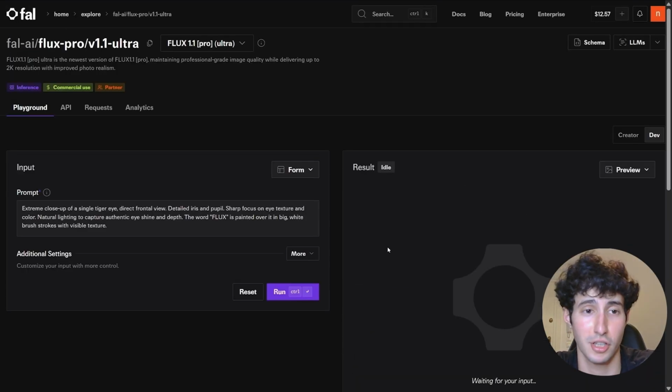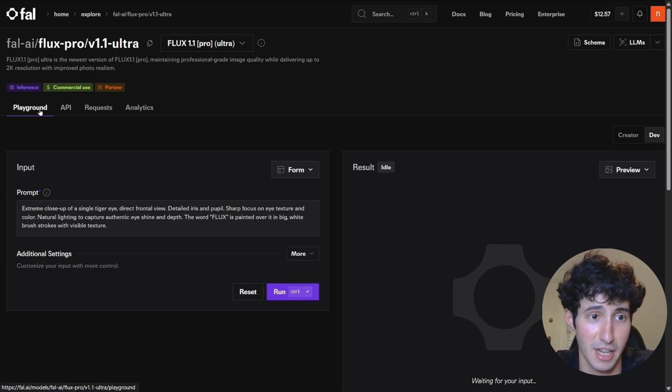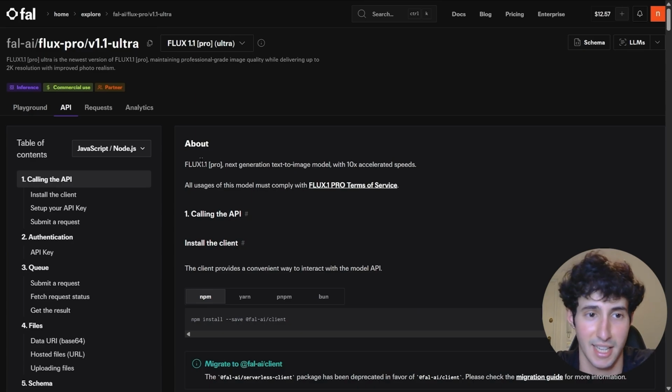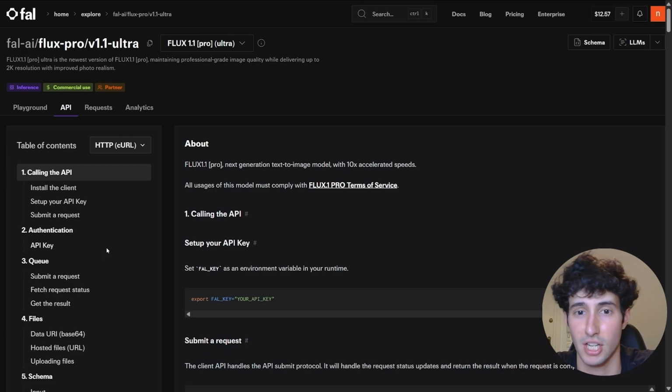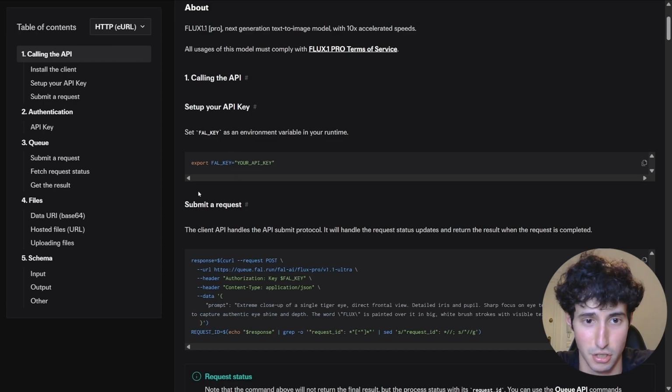So in order for us to actually be able to use this model inside N8N, all we have to do is to come over here next to the playground and click on the API, and this opens up the API instructions. Now the first thing we need to do is to come over here to the table of contents and make sure we change this from JavaScript to HTTP CURL, which is the exact method we're going to be using to access this API.